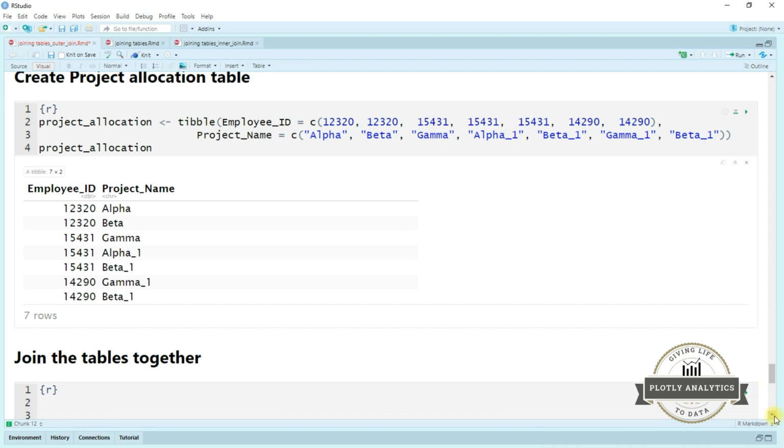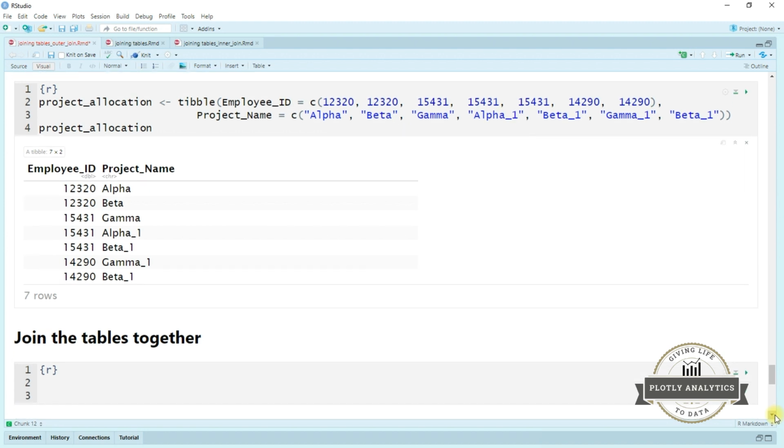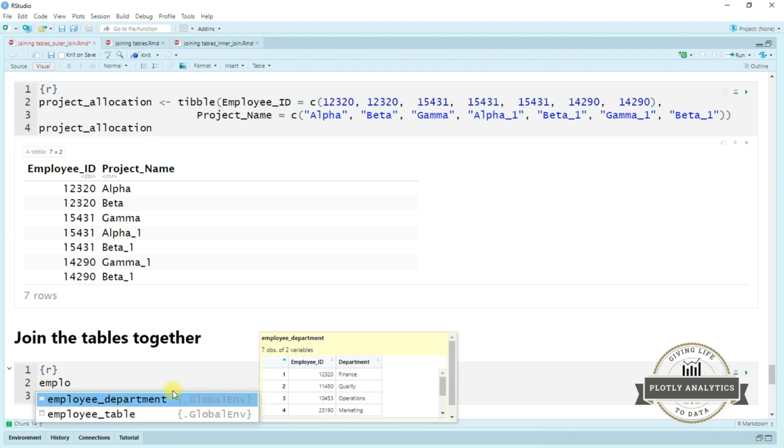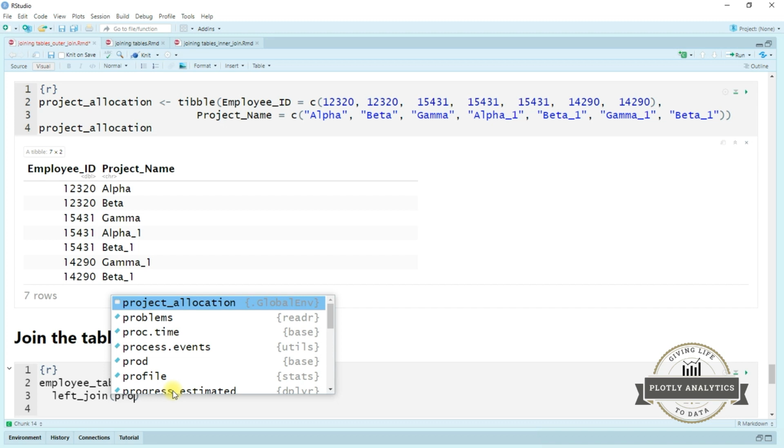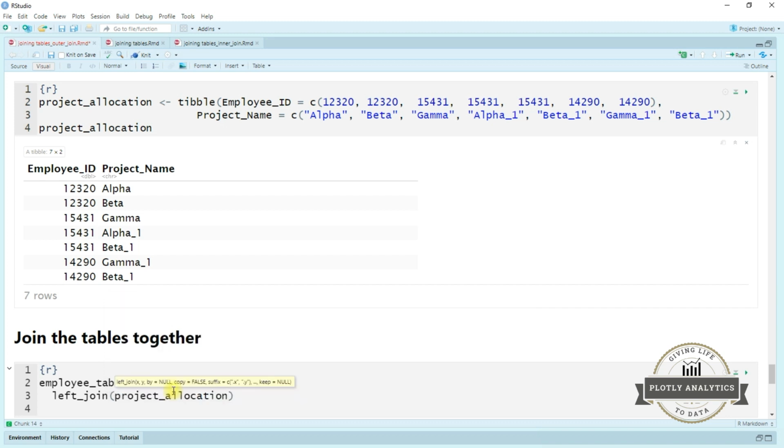Now if we want to combine this table with the employee table, how will the output look? So let's see. Let me pipe in employee table into project allocation. So employee table, pipe into the left join. Now for the sake of explanation, I am using left join. You can also use a right join, should not matter. So left join, project allocation, joined by key employee ID. Fine. So let's check the output.